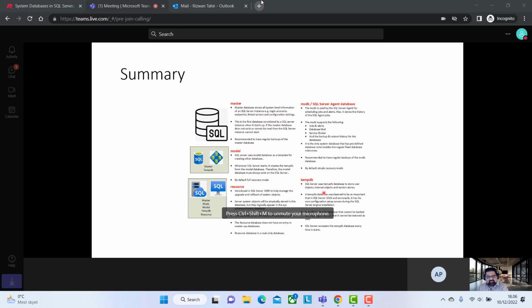About TempDB, what we have learned is that SQL Server uses TempDB each time to store the user objects, internal objects, and different versions. And since SQL Server 2016, TempDB was so important that at the time of installation of SQL Server, it provides you a dedicated screen to do different configurations for your TempDB database. Since the TempDB database is created each time a SQL Server starts, it is the only database in SQL Server that is not backed up, and it cannot be restored as well.